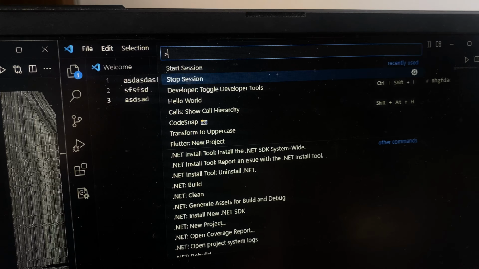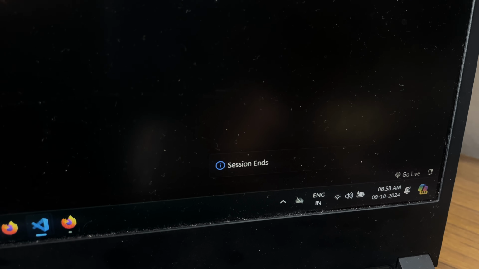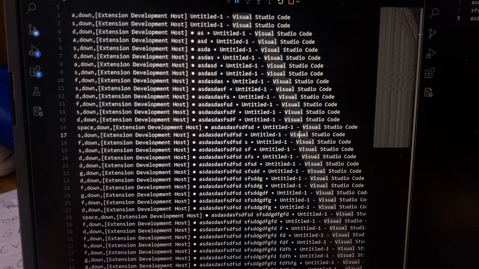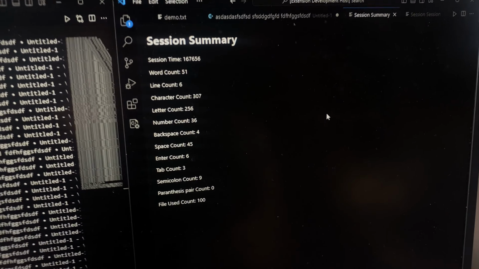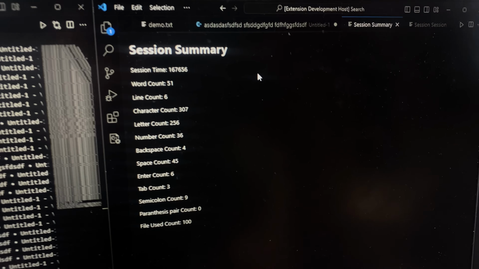And right now, if I use the extension, I can have a start session command that will start my coding session. And now I can do my work. And when I stop the session using the stop session command, you can see the session ends. All the tracked data is being stored in a log.csv. Now on the session stop command, it will give you a very basic summary for now.